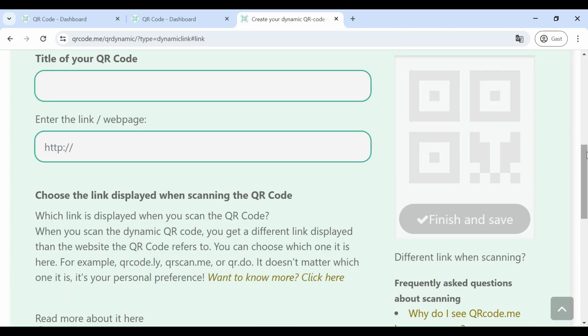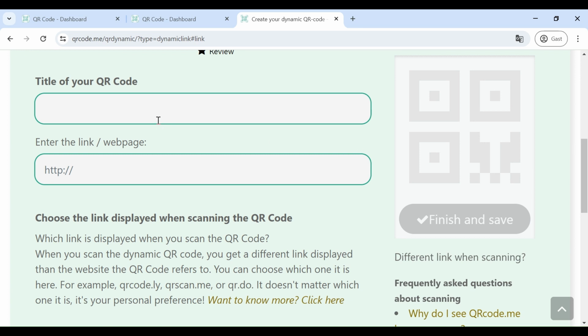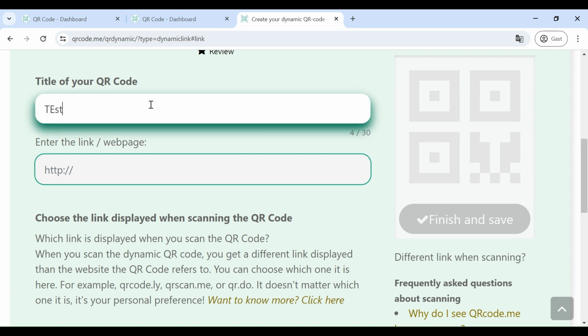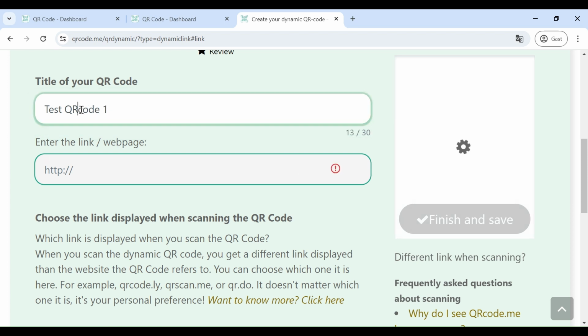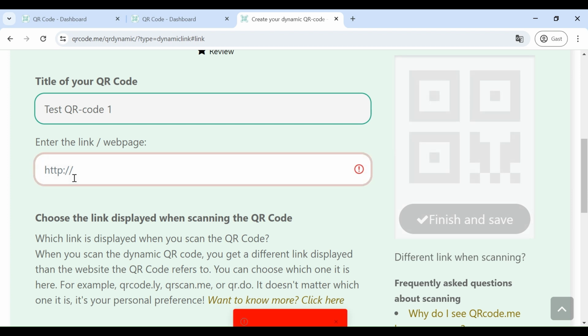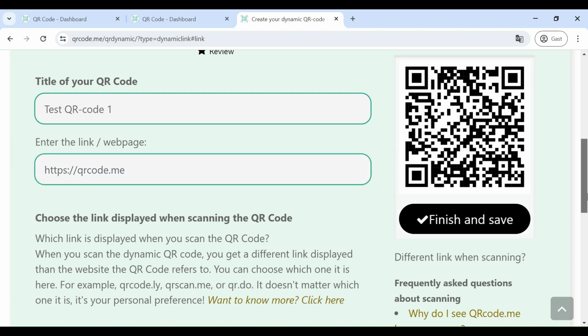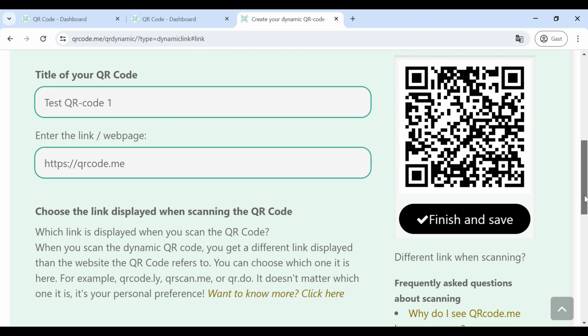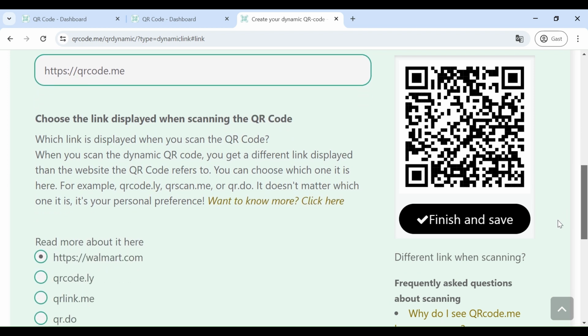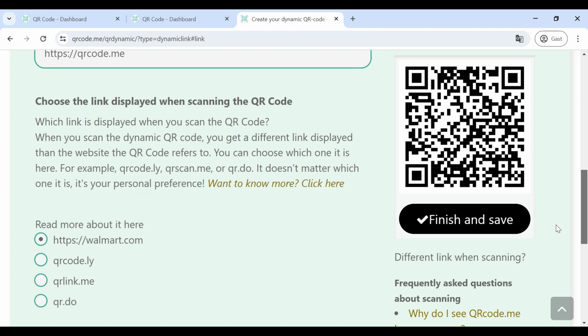Then from there, we can first enter a name for our QR code. So in this case, I'll just put down test QR code 1. And then after that, we can enter the link that we want to direct to. So I'll just direct to our own domain, which is https colon slash slash qrcode.me. And then we can see a concept QR code appear on the right, which can be used for testing purposes to see if the QR code works, so to say. Well, then we move on to some customization.